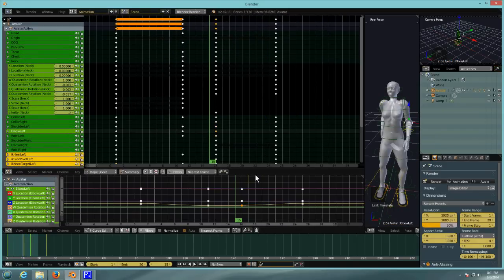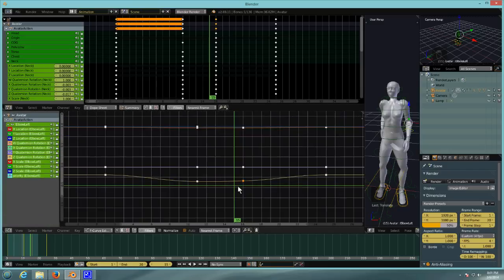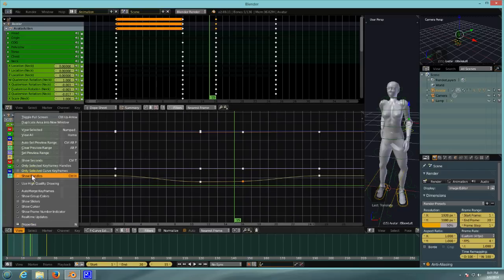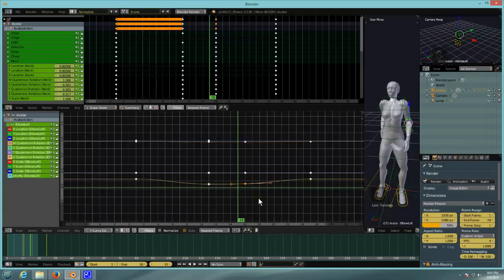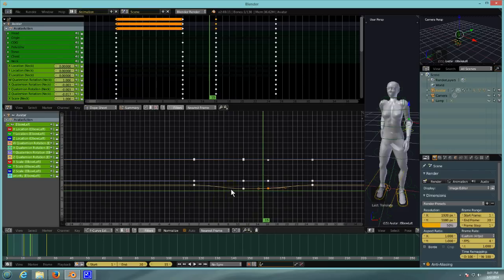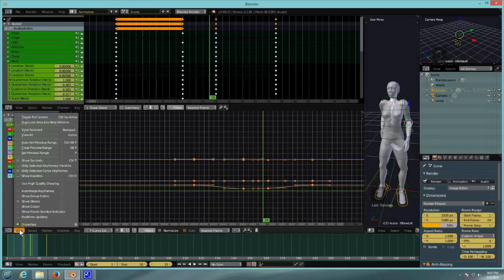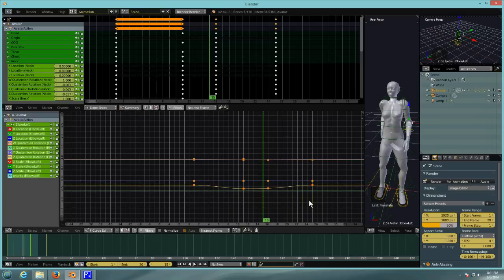Underneath the dope sheet we have the graph. So let's scale that up. We can take a look at the graph. Sometimes you might have handles on, so it shows you all these handles that you don't really need to see. Look at all these different handles and stuff. You don't really need to see those. You can use them, but I usually turn them off.